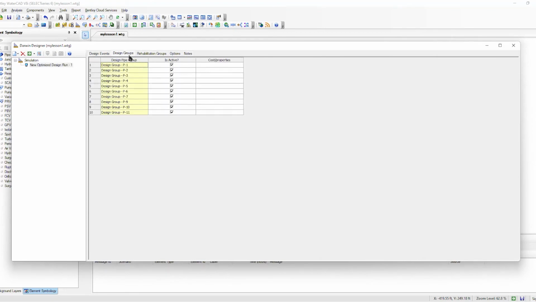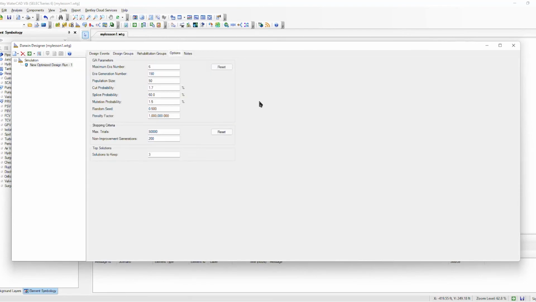Now we will add the run command. Now we'll go to the design group. We'll now put the selected 5 choices. Then you can also copy and paste. Control C. Control V. Now on the option tab, you can also modify the GA parameters, the max trials, non-improvement generations, etc. Let's say 250 here. 500. Now, after that, we will click compute.